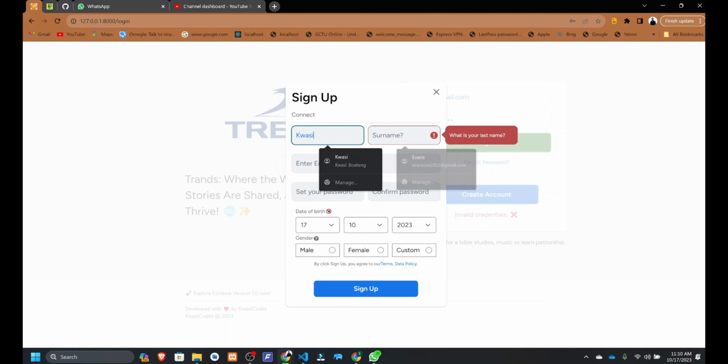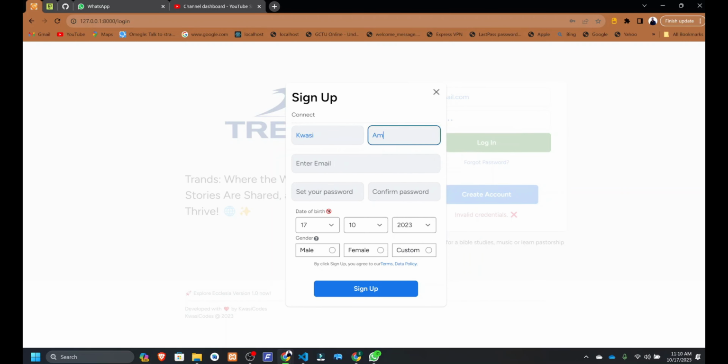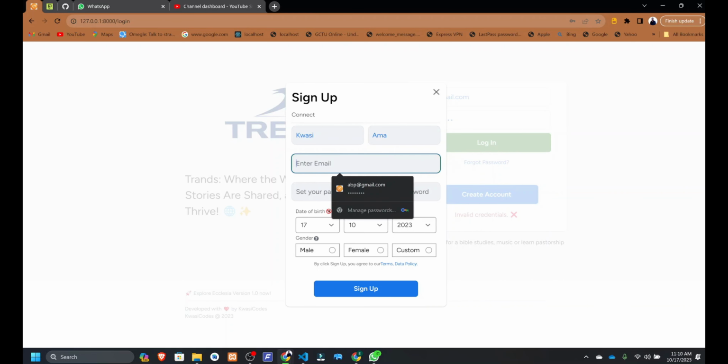Okay, let me use Amma. Kwesi and Amma. That's my surname. Okay. Now, it asks you for your email too as well. So let me try and key in an email, admin@gmail.com.